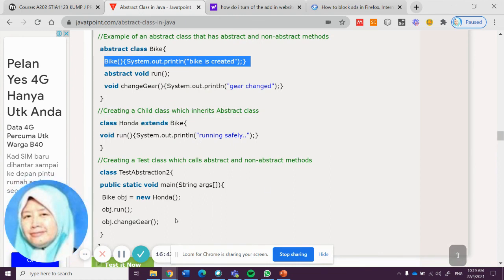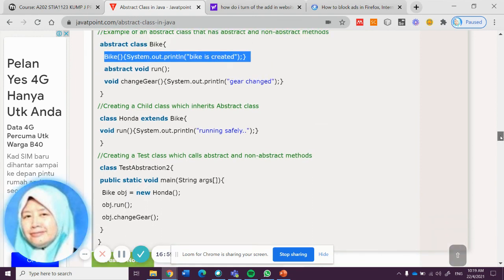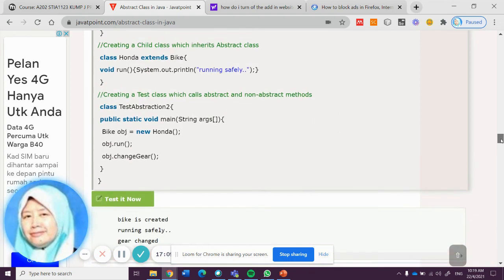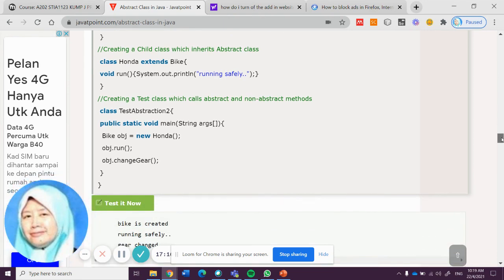Okay, and then it goes obj.run. So obj.run will go here. Okay, because in superclass there is no implementation, so it goes here, running safely. So that's the second output. And then it goes obj.changeGear. Change gear, where is it? It's not here, it's actually in the superclass. So it will run gear changed. Okay, so this one is showing the combination of calling constructor and also calling other methods other than the abstract method.